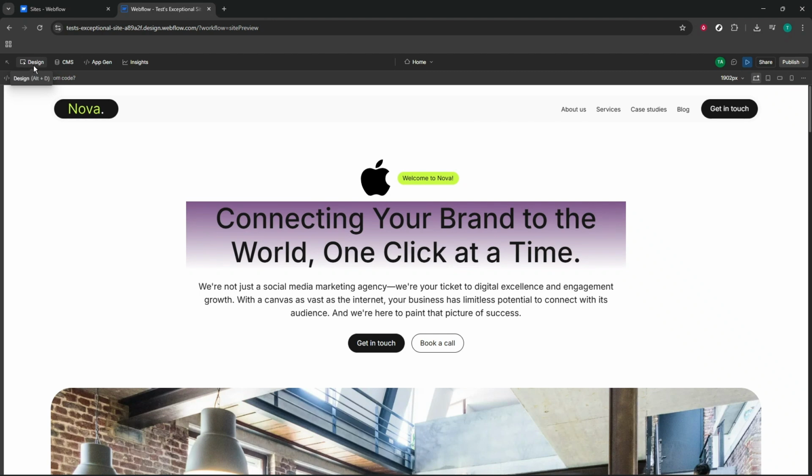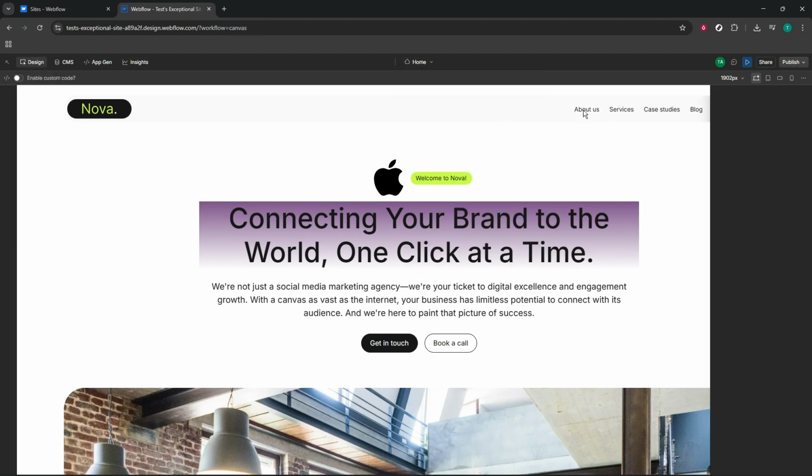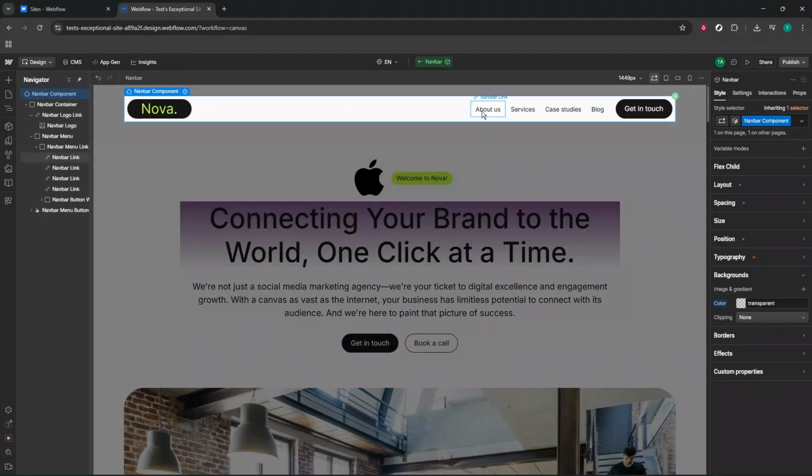Once you're in the designer, click on your navbar on the canvas to select it. You'll know it's selected when you see its blue outline and the element label. If multiple elements are stacked, make sure you have the overall navbar component selected rather than a link or a brand element inside it, since we want the hover to apply to the entire navbar.